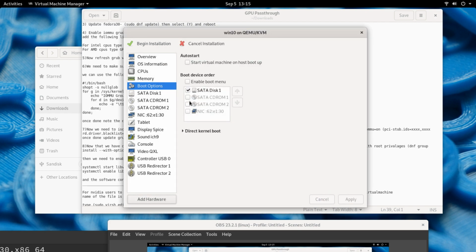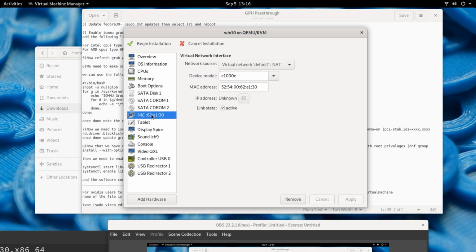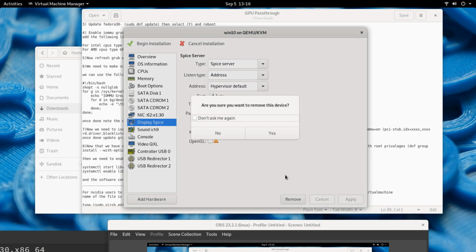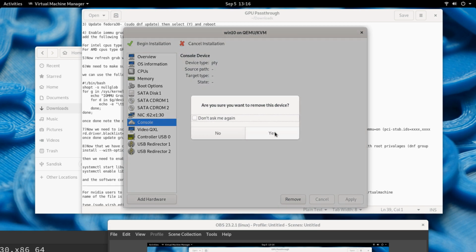And it should pop up right here. Now in boot order, we want to select all our boot devices. Click Apply. For NIC, we want to change to VirtIO. Click Apply. And now we simply remove the tablet, display Spice, and remove our Spice clients, because we are not going to be using any of these.